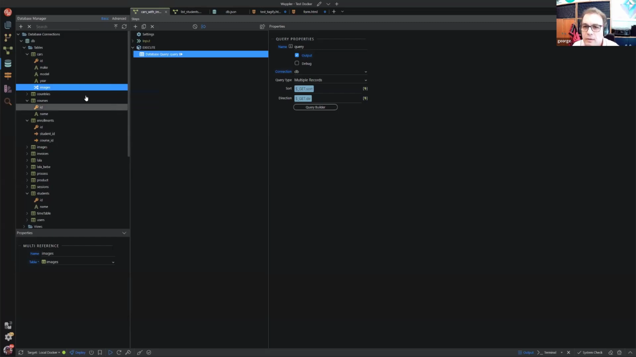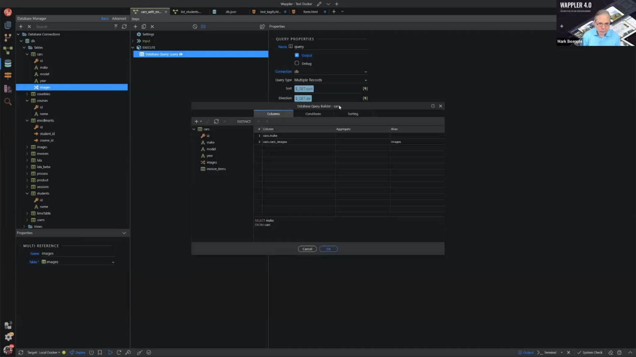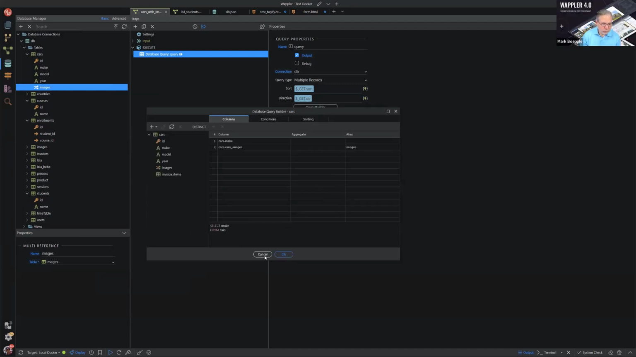Let me see. Okay. I see Wappler. Yeah, that's my screen. Let's see if we see the pop-ups. Yes. Oh, no. Then it's going all well.